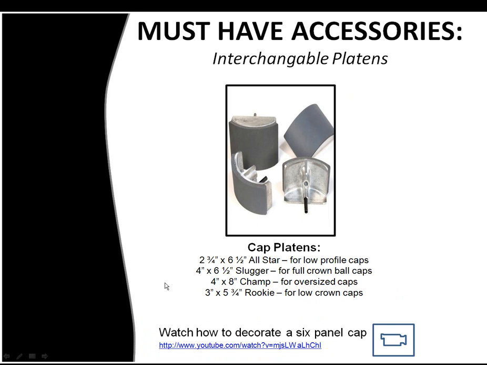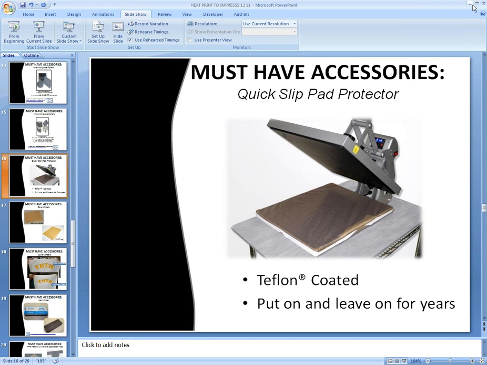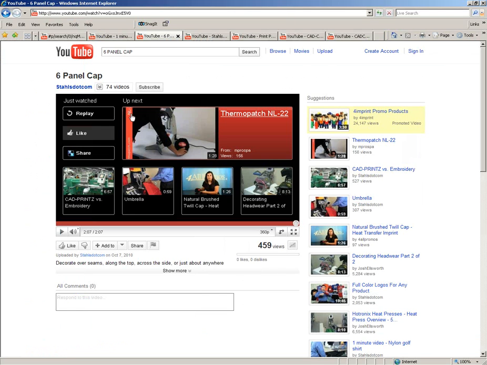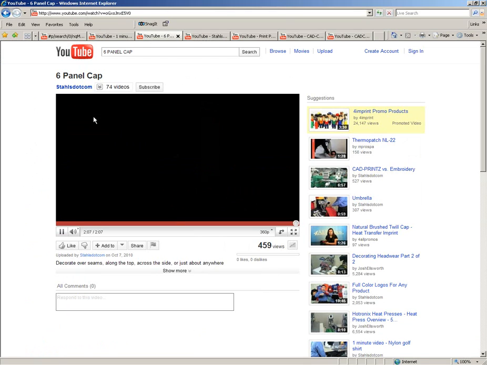We also have interchangeable platens for a cap press. The next video that we're going to watch is how to decorate a 6-panel cap. We're going to go out to that video, and as I'm doing that, I'm going to talk to you a little bit about the cap press and the different size platens.